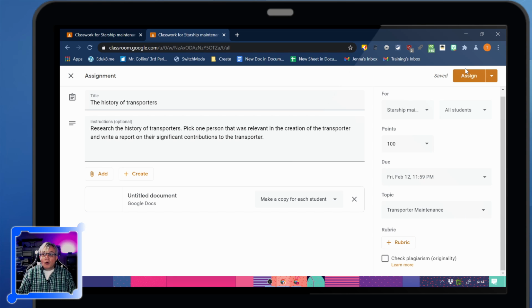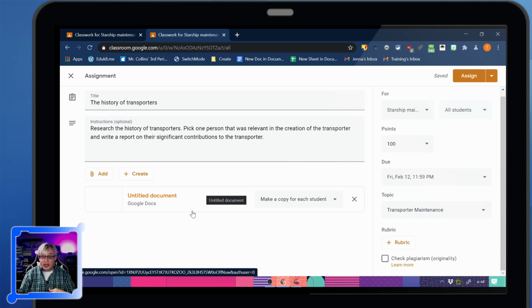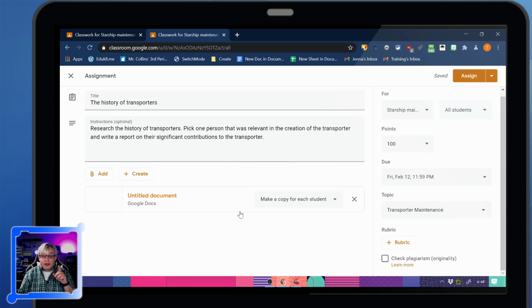Once I hit assign, you are very, very limited on what you can do to this assignment, like attaching documents or editing the document, especially editing the document. You will not be able to edit this document if you forgot to put something in a template that you want to share with them. Once you hit assign, Google Classroom is going to go out, make a copy for each student and put it out there for them to use.